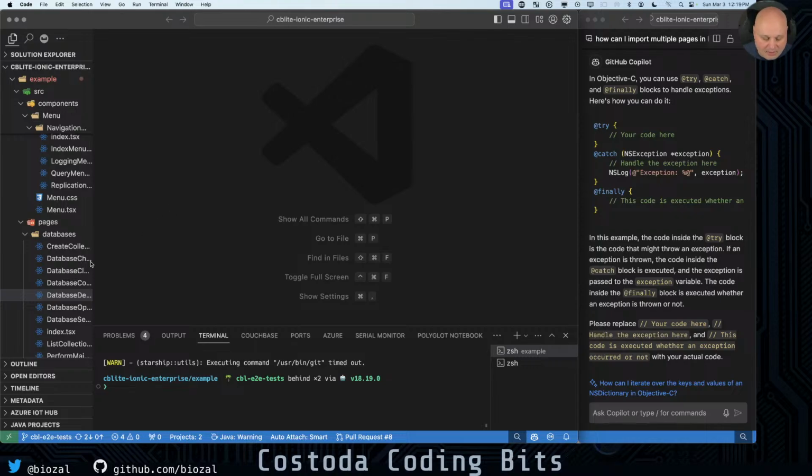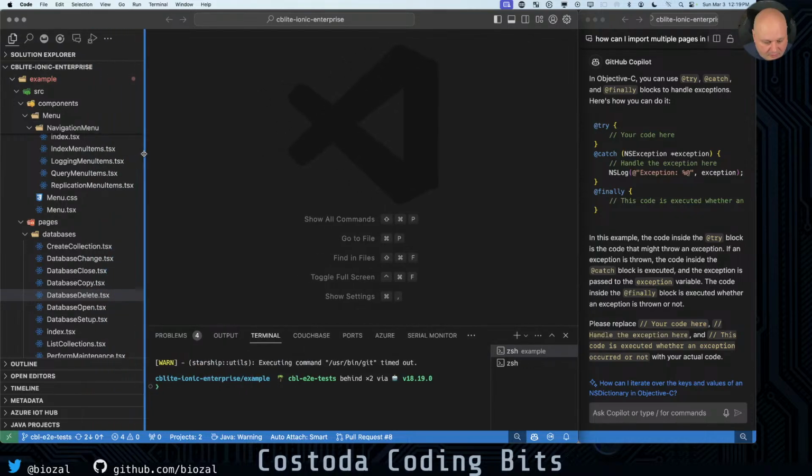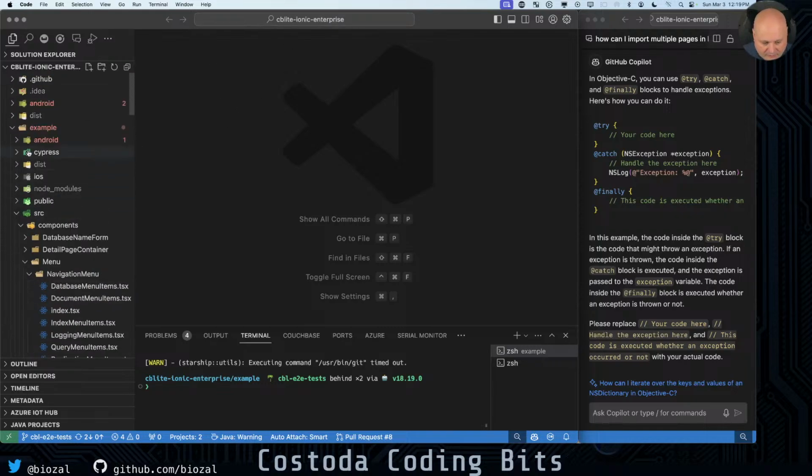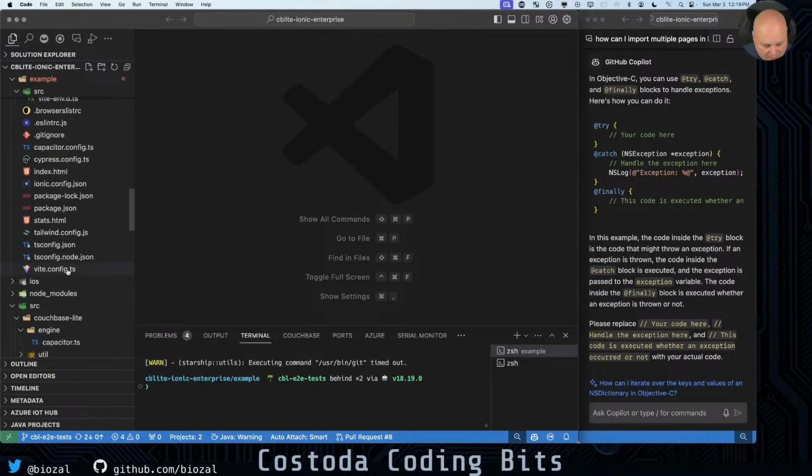What am I working on? I am building, oh boy, an Ionic plugin for Couchbase Lite. I've got some ChatGPT open here, and VS Code, which is usually the recommended environment. I personally wish I could use WebStorm, but it's just not as good for Ionic as VS Code. So even though I like WebStorm better, I'm kind of stuck here.